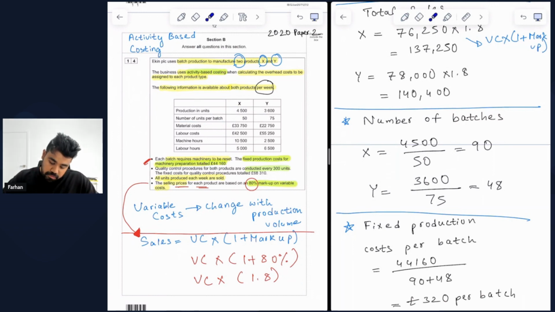So what we're doing here for X, we take the production volume in units that are given to us, and then we divide by the number of units per batch, which is 50, which means that we need 90 batches in total to fulfill our production volume of 4,500 units for X. We are going to repeat the same step for Y, where we take the total production volume for Y, which is 3,600 units, and then divide by the number of units per batch of 75, which gives us the total number of batches to be 48 for Y.